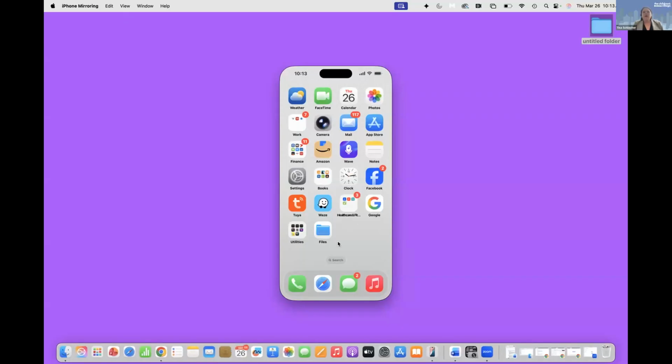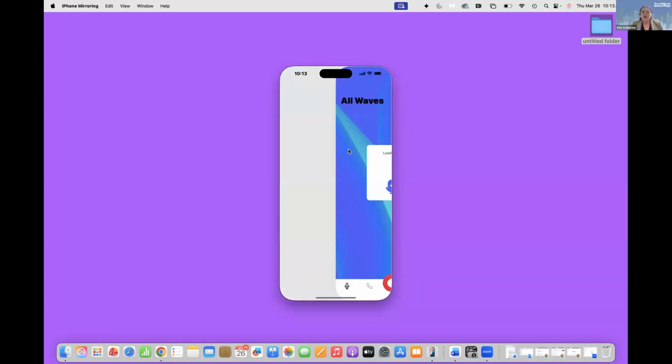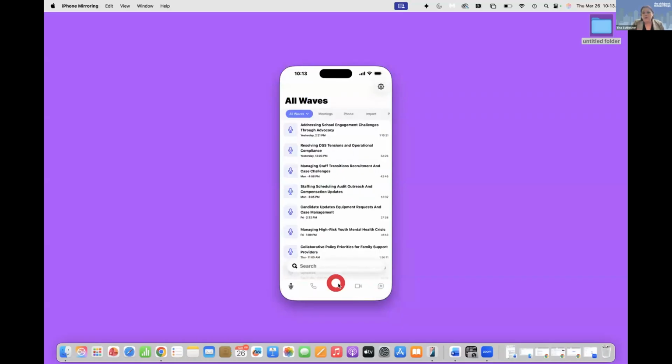So this is really great because it's a very versatile app. You'll see right here where the microphone is, it says Wave. When you open up this app, you can click the red button on your phone and it will just start recording. These that you see here, under all my waves, are meetings I've already recorded, which have dates and timestamps, and I can edit them to label the meetings if I want on the app.